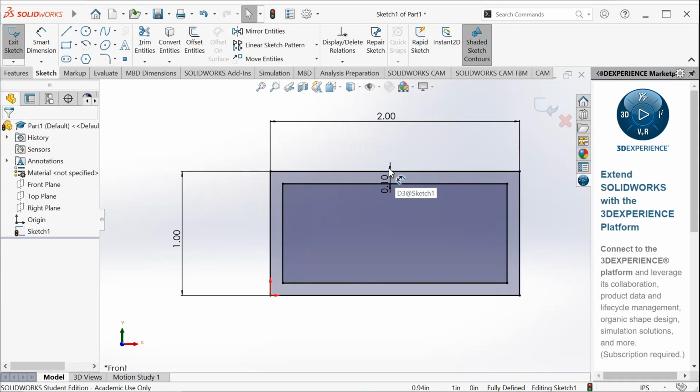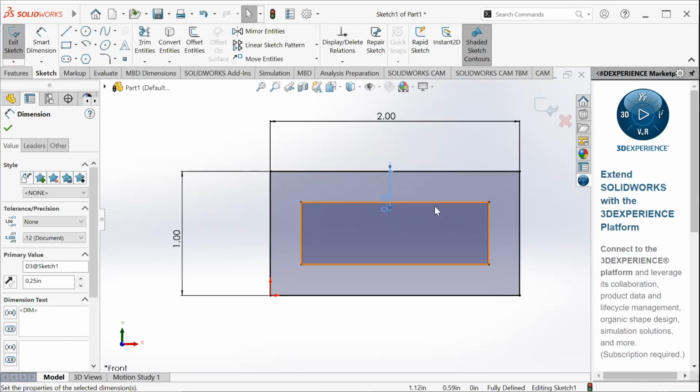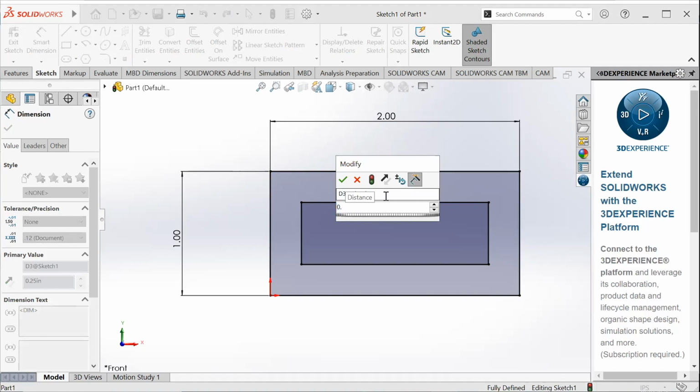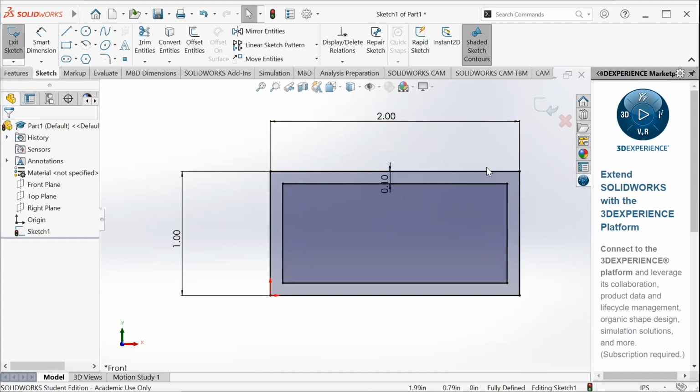If we wanted it differently, what we can do is double click this and say we wanted a 0.25 offset. We just type in 0.25 and it changes the offset for us. But we want 0.1, so we can go back in, type in 0.1 inches, and there we go. We have our sketch.